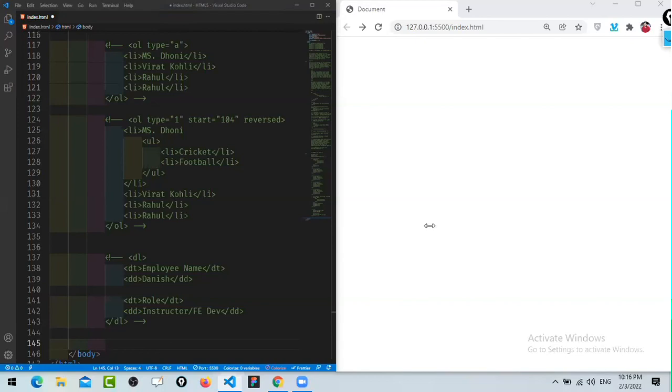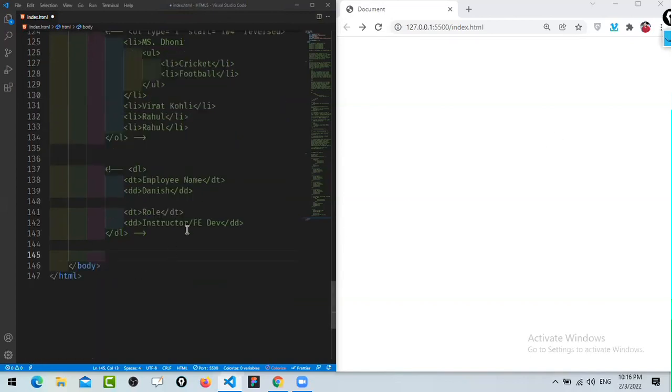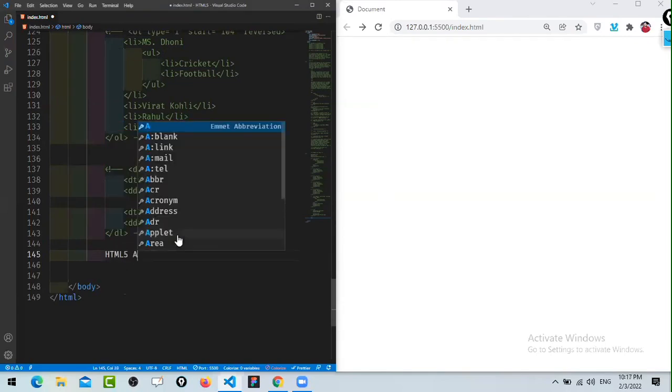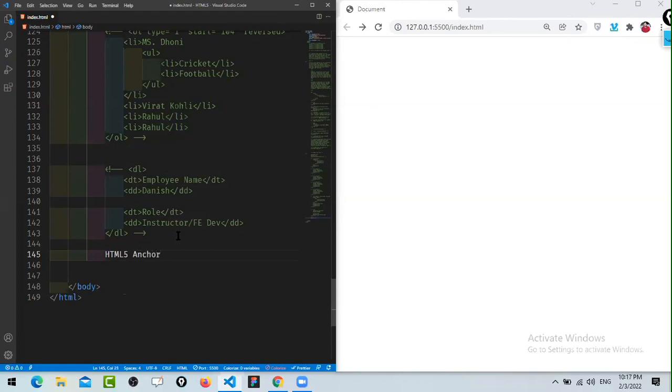Okay, so now we are going to start with the anchor tag, or you can say HTML link element. Here I'm going to simply write HTML5 anchor or slash link element. I will comment this one, so you will be able to understand. From here I'm starting the anchor tag part.